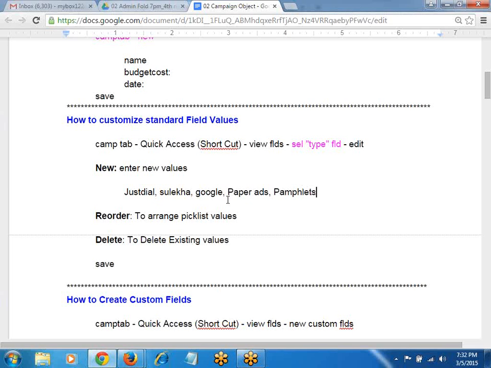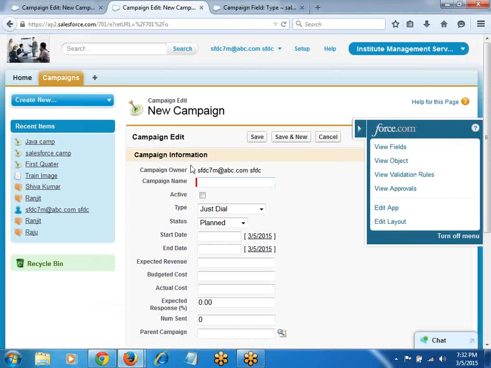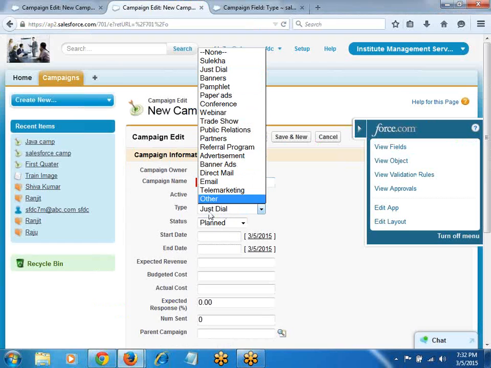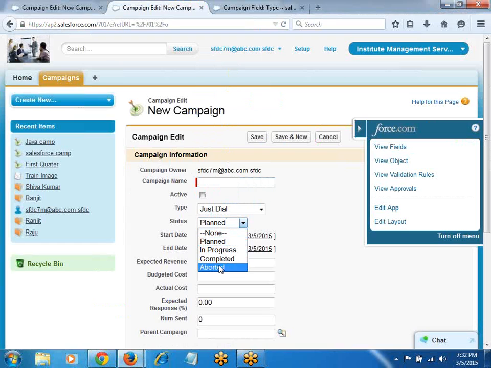Here the new investment values are all there. Reorder to arrange the values. Delete to delete any existing values. And click save. So you are customizing the existing values. Status is also a pick list. These values can be changed if you want.